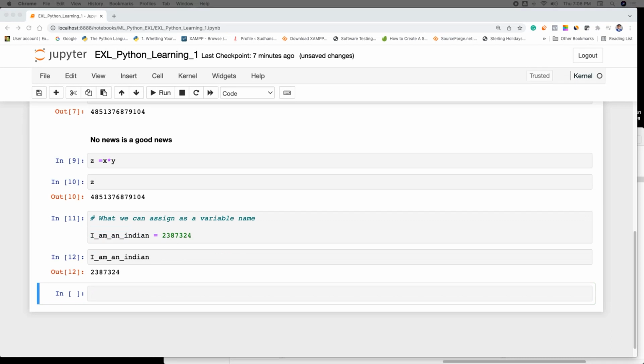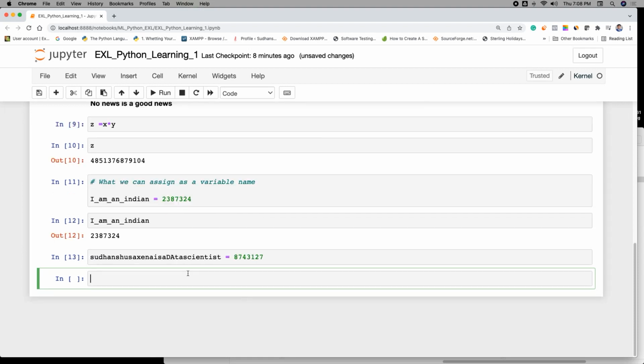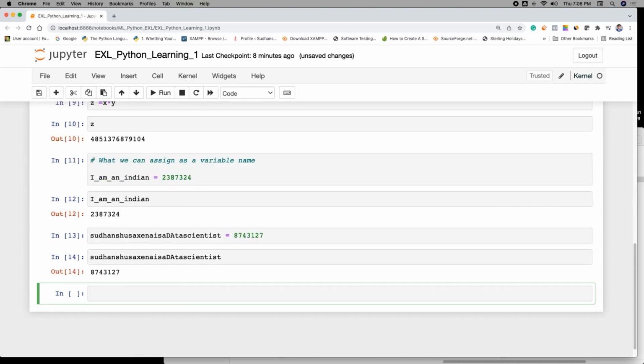Now I have written down one variable over here which says Sudhanshu Saxena is a data scientist, and you can see that this is a complete statement without any spaces, right? I execute this, and Python will be happy accepting it. It will not give me any kind of error, right? And if I just simply say sud and hit tab over here, it will auto complete the task itself and says this is the value which has been stored over there, right? So these are the things which you need to worry about.